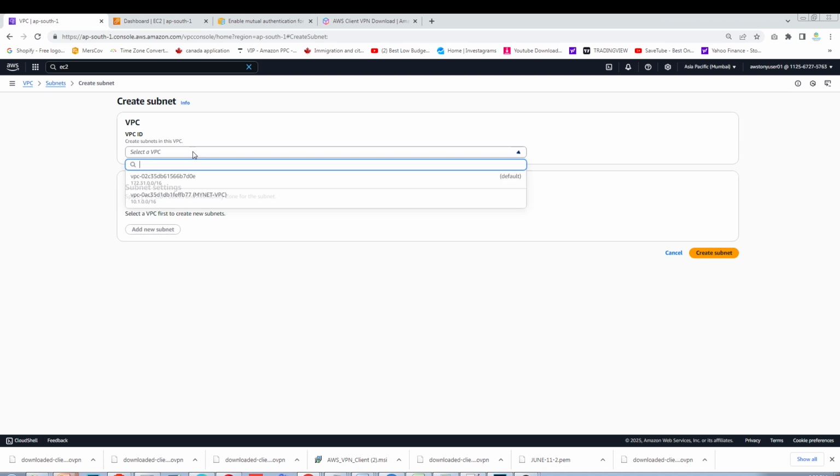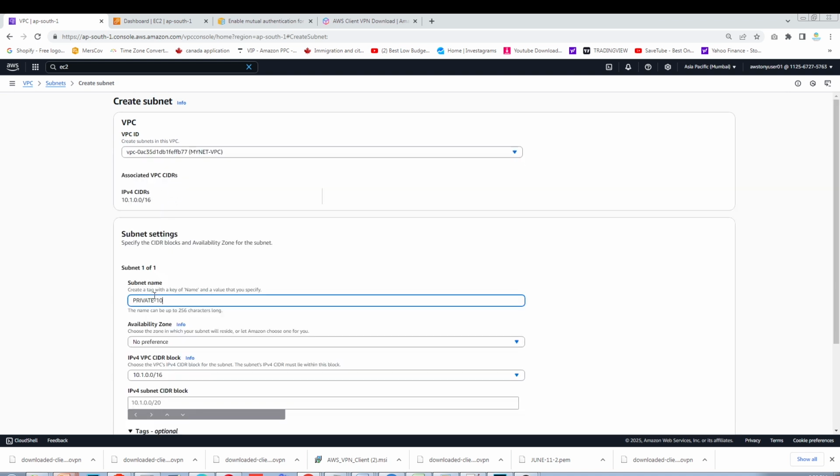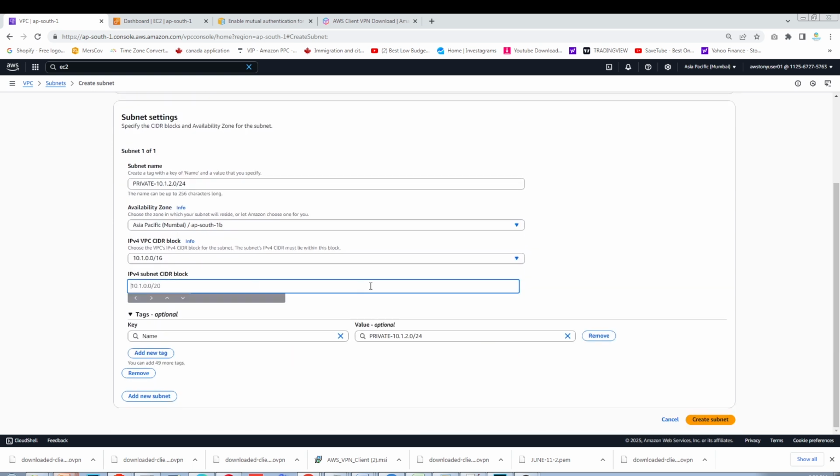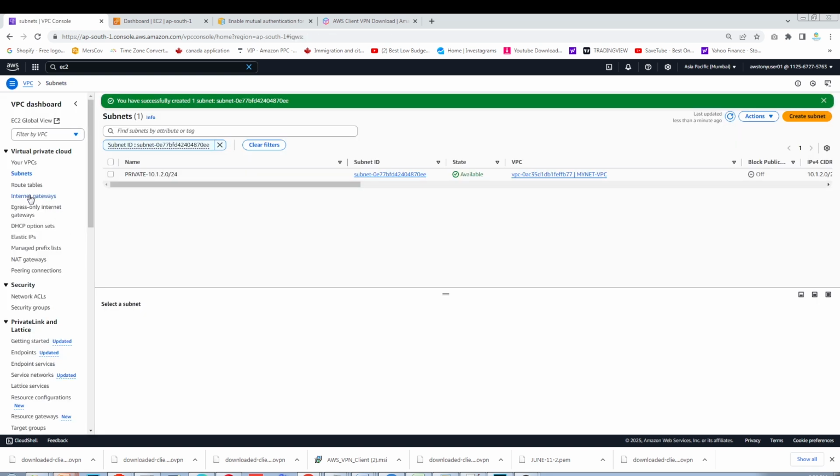Then create another one. We'll make it private, 10.1.2.0/24. This is only a name just so that I can see it in the description. So I will use a different availability zone. I will put the IP subnet here, 10.1.2.0/24, and then create. Then next we need to create an internet gateway.